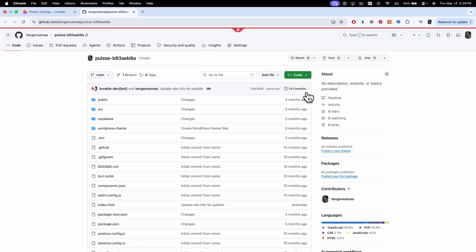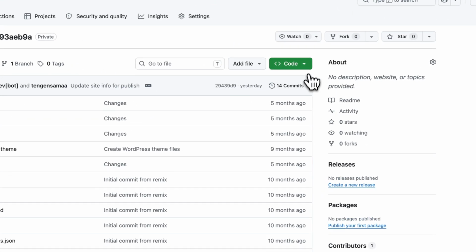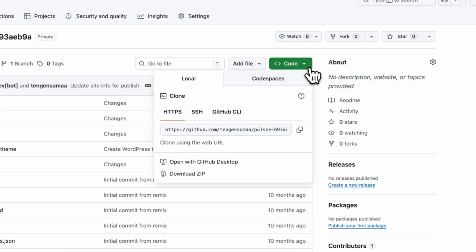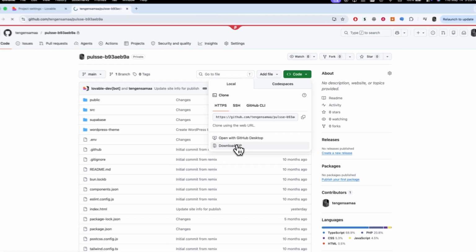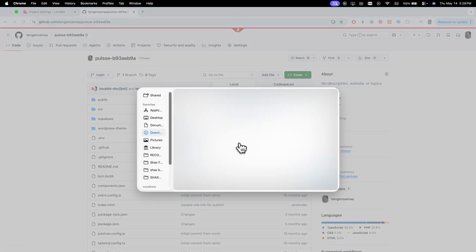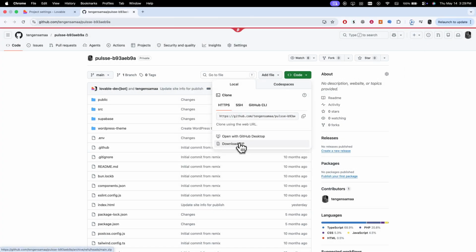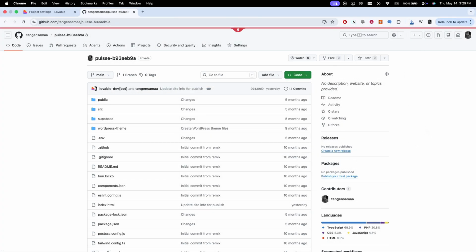This page acts as your home base for all project files and version history. To grab a local copy, click the green Code button located at the top right of the page and select Download Zip from the drop-down menu. GitHub will package your files into a single archive, which you can find in your computer's Downloads folder.